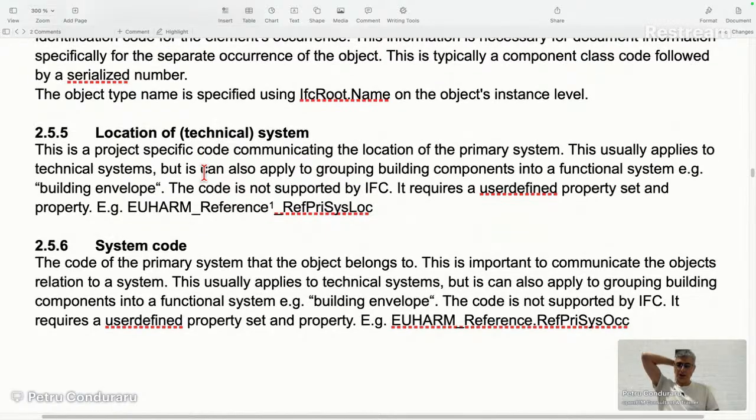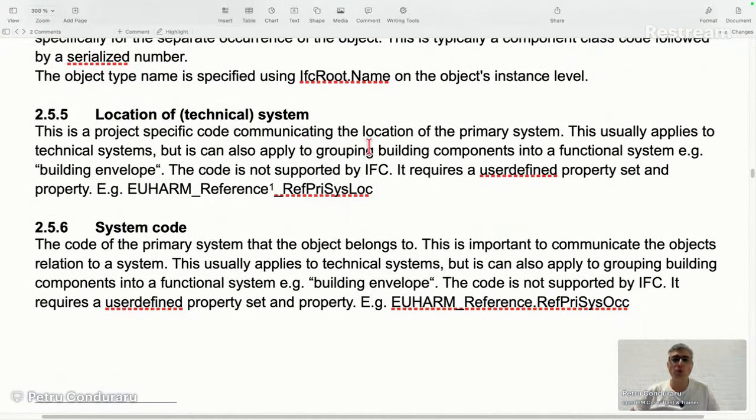Location of technical system. This is a project-specific code communicating the location of the primary system. This usually applies to technical systems, but it can also apply to grouping building components using a functional system, for example, building envelope. The code is not supported by IFC. It requires a user-defined property set and property. For example, you can have something like EU harm reference ref pre syslog.